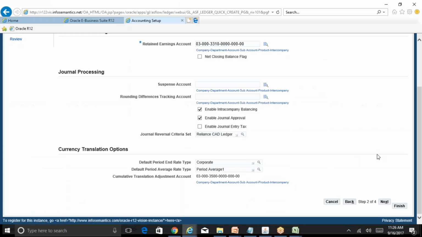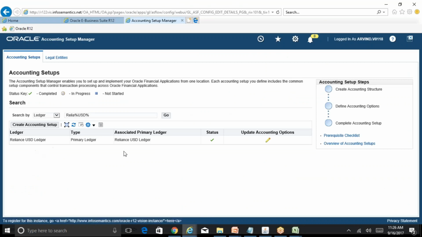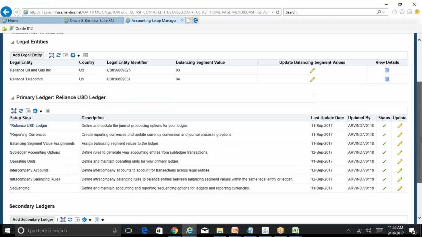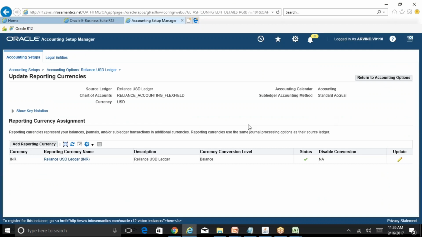When I say ledger, I'll show you how the system has created that particular ledger. You need to query for Reliance USD ledger. Click on update accounting options. There is something called reporting currencies. Click on that. This is the reporting ledger. This is only a reporting ledger, not a real ledger. This is only for reporting purpose.